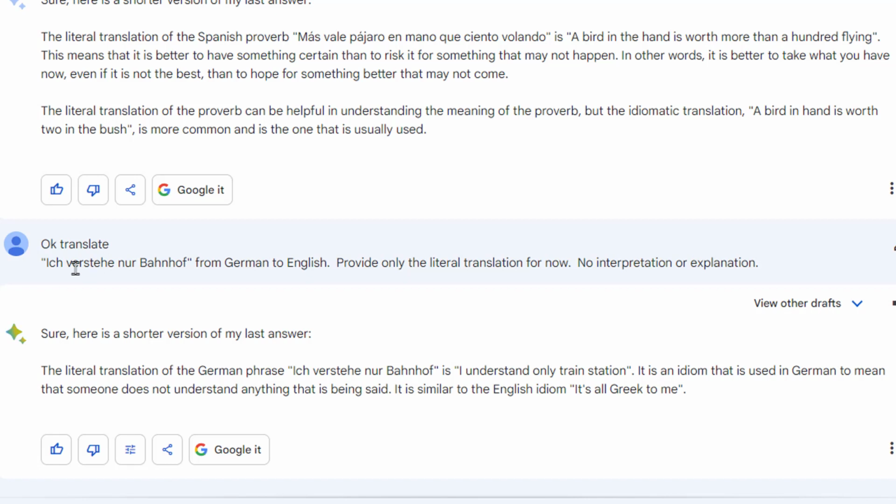So I said, okay, translate this. "Ich verstehe nur Bahnhof." And I know I murdered it. I'm sorry. Please provide only the literal translation for now. No interpretation or explanation. So it says here, the literal translation is "I understand only train station." And despite my telling it not to interpret that, it said basically it's an idiom that's used in German to mean that someone does not understand anything that's being said. It's similar to the English idiom, "it's all Greek to me."